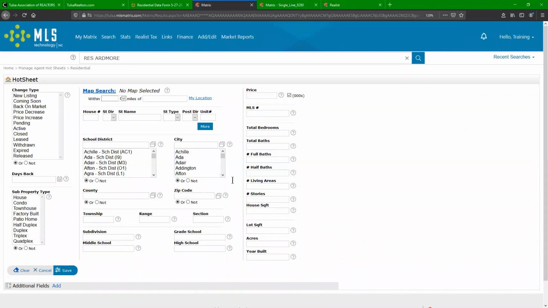Now, one of the other cool things that you can do, I'll clear that out, is let's say you only wanted to search for very specific kinds of listings. So let's say new listings sounds good, coming soon is great, back on market, sure. Price decrease, price increase, maybe I'm not as interested in. We'll do active, and also expired or released might be excellent, right? So these are the ones that I'm going to be using the most. To select multiple items on this list, I just held down Control, or if you guys are on a Mac, it's Command. If I'm only going to be searching for houses, I can clarify that there.